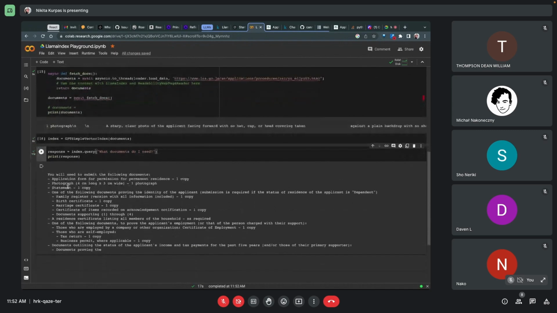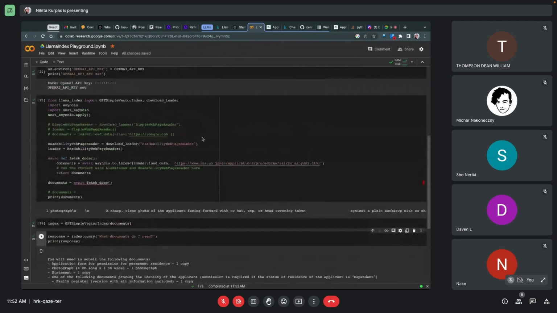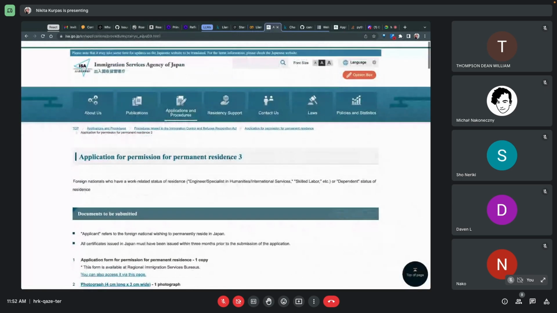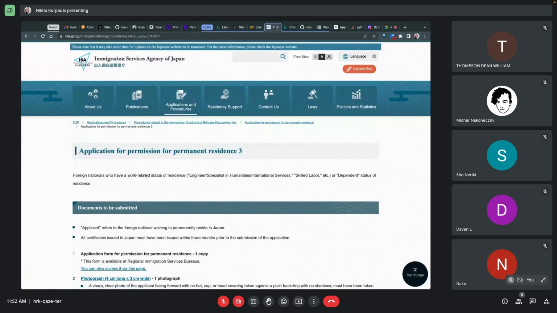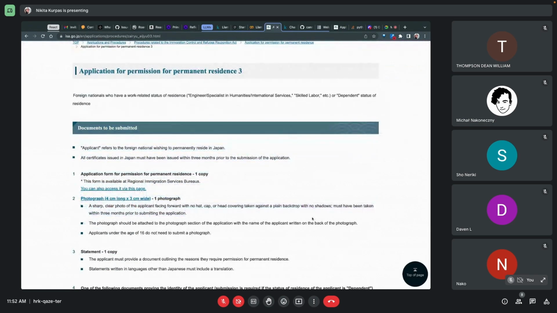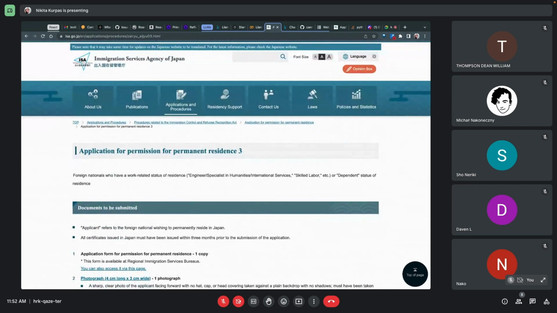So yeah, as you can see, it replied with a bunch of data here. "You will need to submit the following documents: application form for permission for permanent residence." So it actually got it from the article. I have downloaded just one article. Imagine you index everything on the government pages: tax information, permanent residency stuff, visa stuff, and you can just go and chat with this, and you get the most up-to-date info.